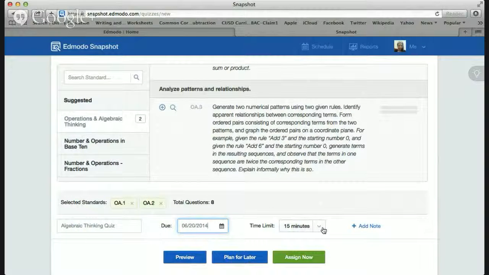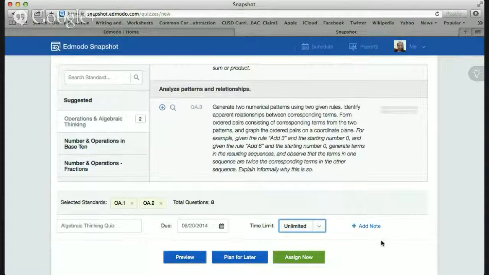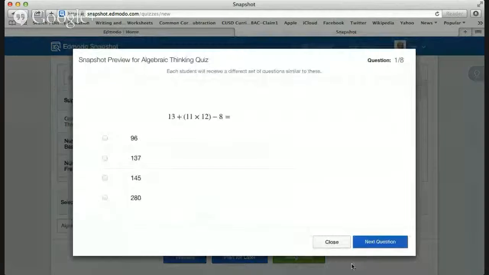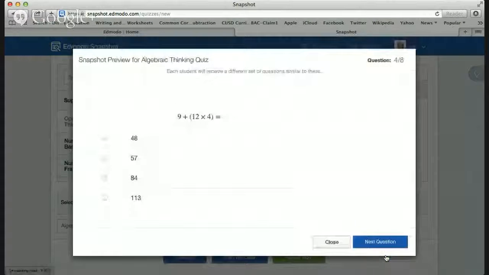And then the time limit, so you can put the time limit. You can also give them unlimited. Some students might need the unlimited option, right? So we can just put unlimited, and you can actually preview the snapshot, and it'll show you how many questions it is, and it'll show you what kind of questions they are.